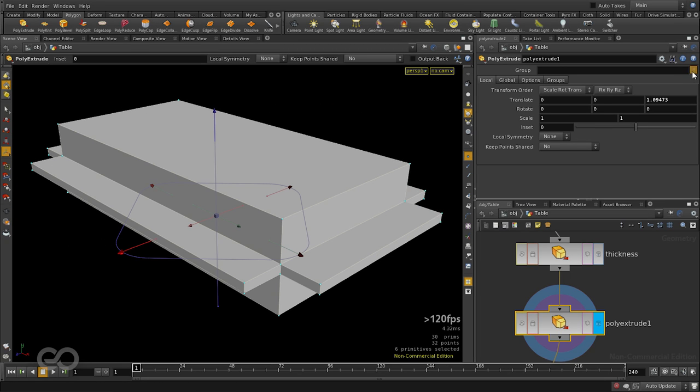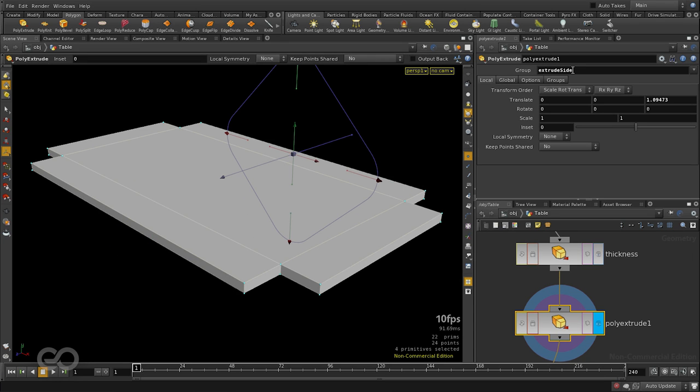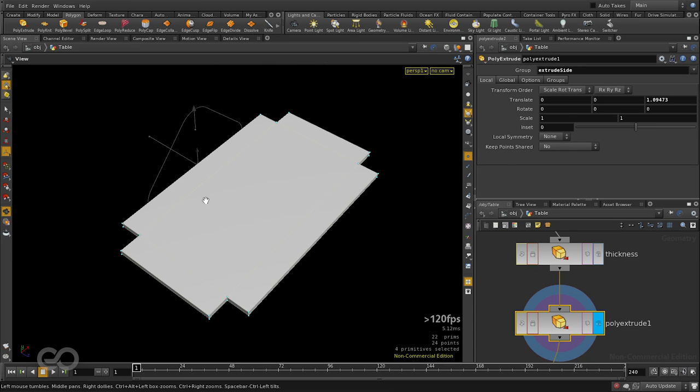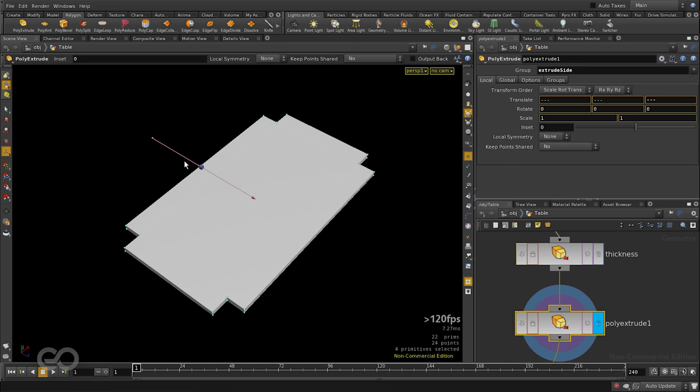I can just use the drop-down menu. And here, I know this is kind of cut off screen, but it has all of the options for the different groups we have. I'm just selecting the extrude side group. So you can see extrude side is the one I selected. Now all of these primitives are being extruded off onto the side.